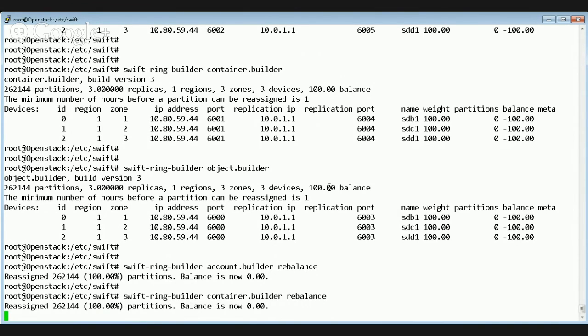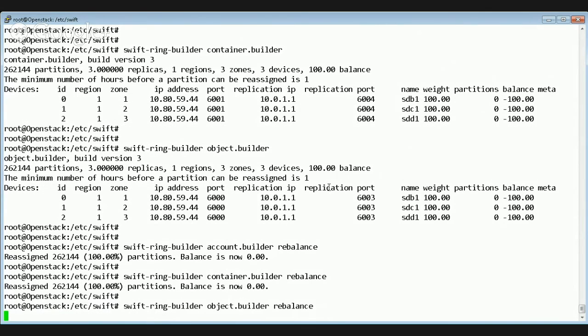As you can see, the container is almost finished, and now we'll do the same thing for our object. Once that is done, we'll make sure everything inside the folder /etc/swift is owned by user and group swift. So we'll rerun the change ownership command once again with the recursive option.